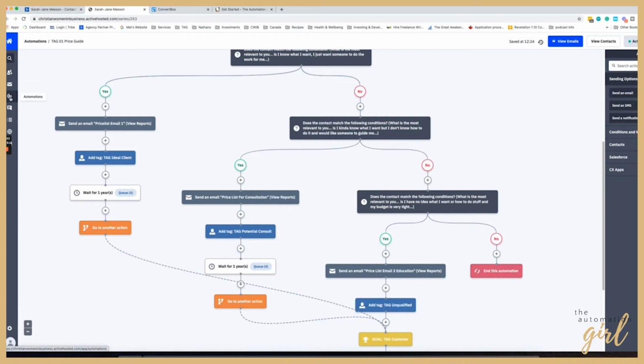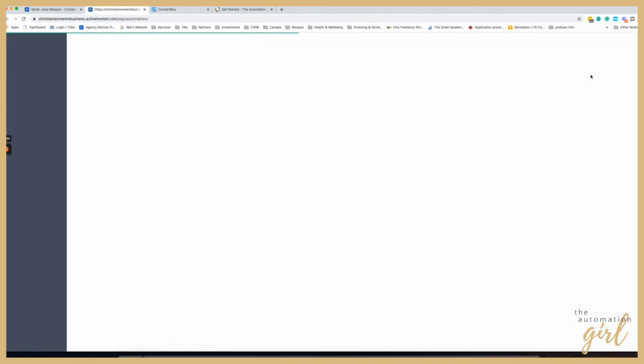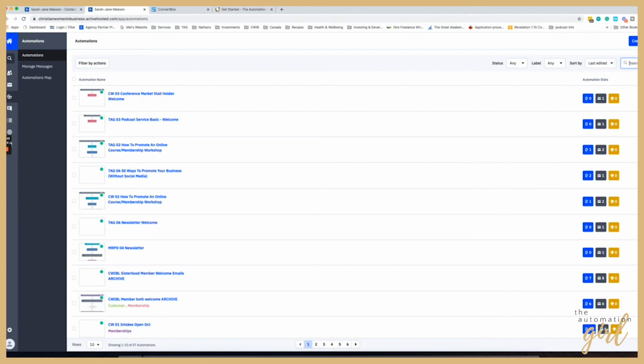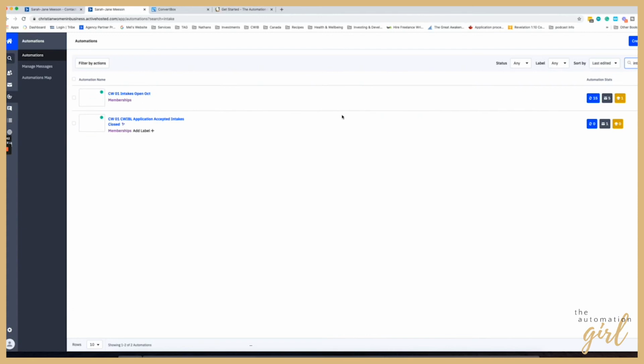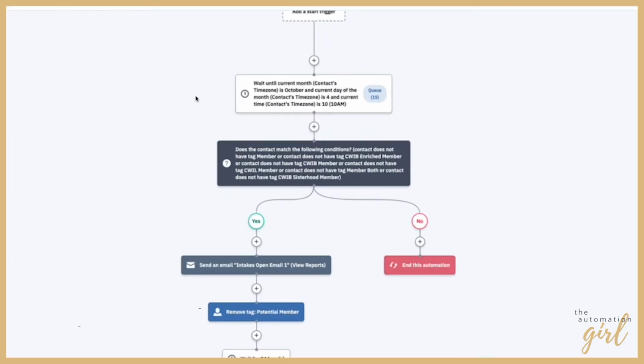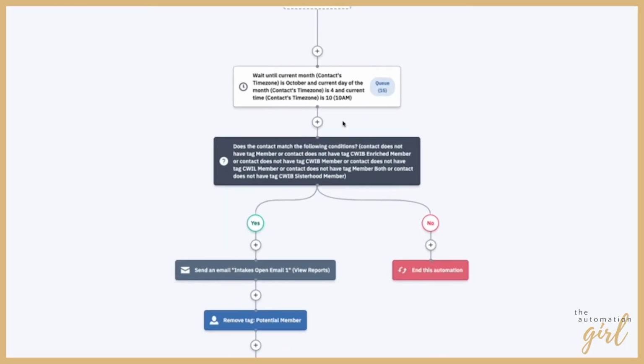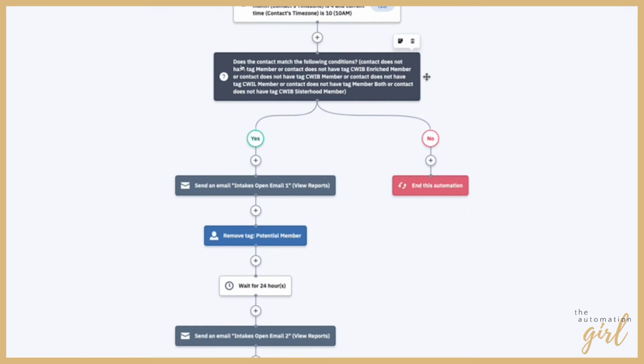So if I go back to automations, let's just say someone has become a member of my membership. If I go to intakes, intakes open. Basically, I'm going to put all my contacts in here, and then I'm telling it, using if/else again, does the contact match the following conditions? Contact does not have the tag member or all of these other tags. These are all the other purchases that are relevant to the membership.